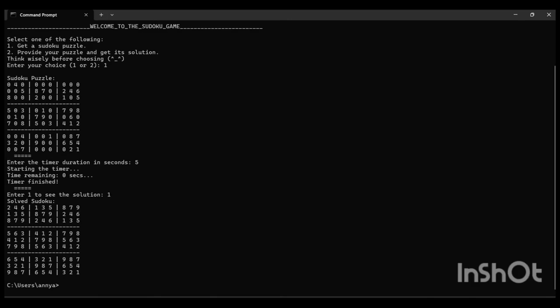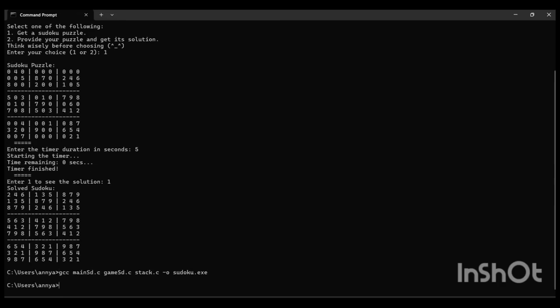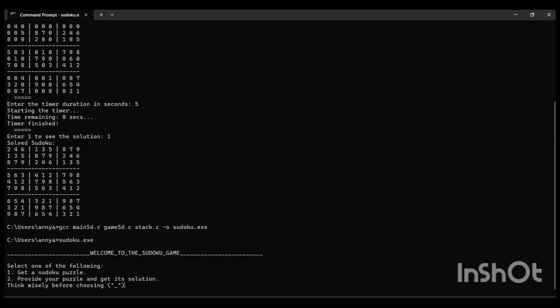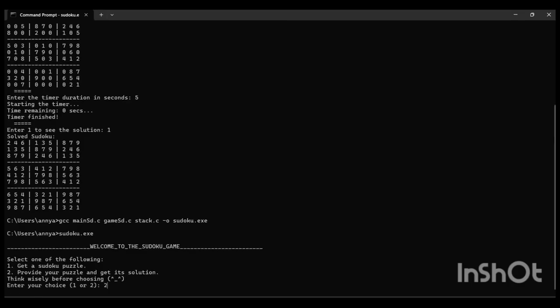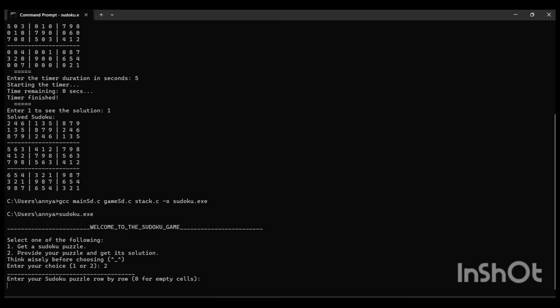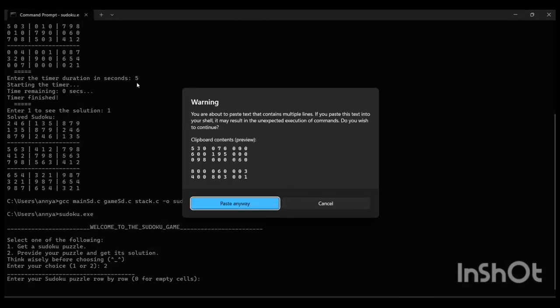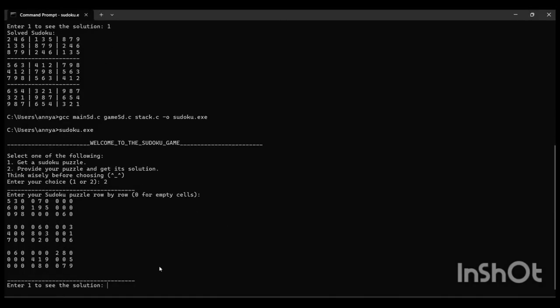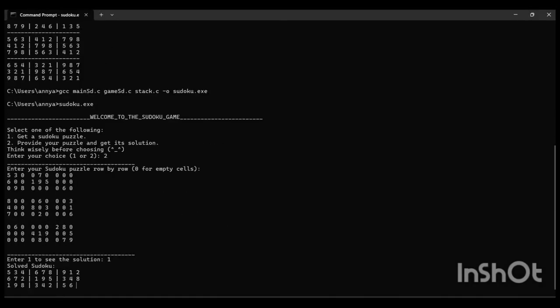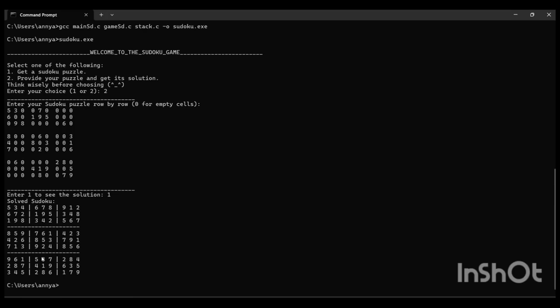Now we will run the code for the second mode. Enter your Sudoku puzzle row by row. Enter 1 to see the result. So here is the solved Sudoku which will be provided by us.